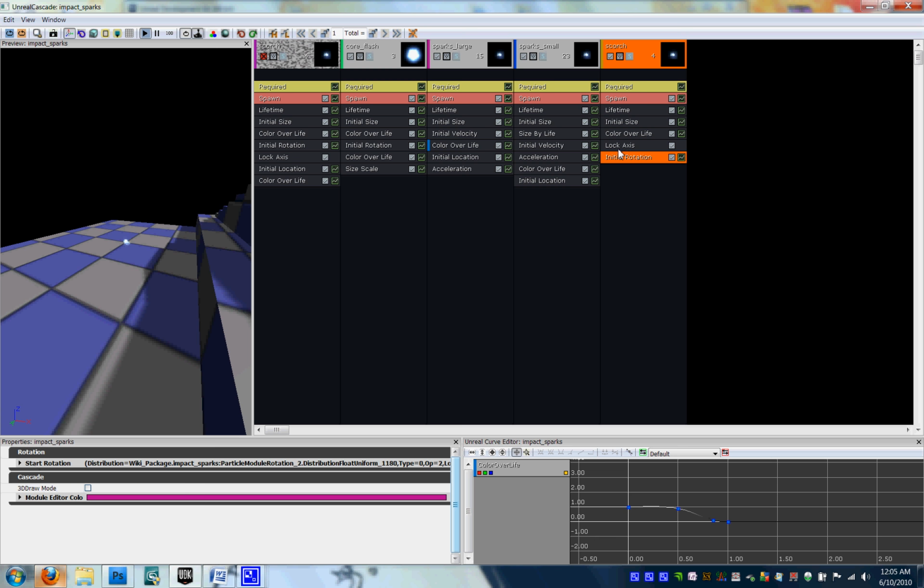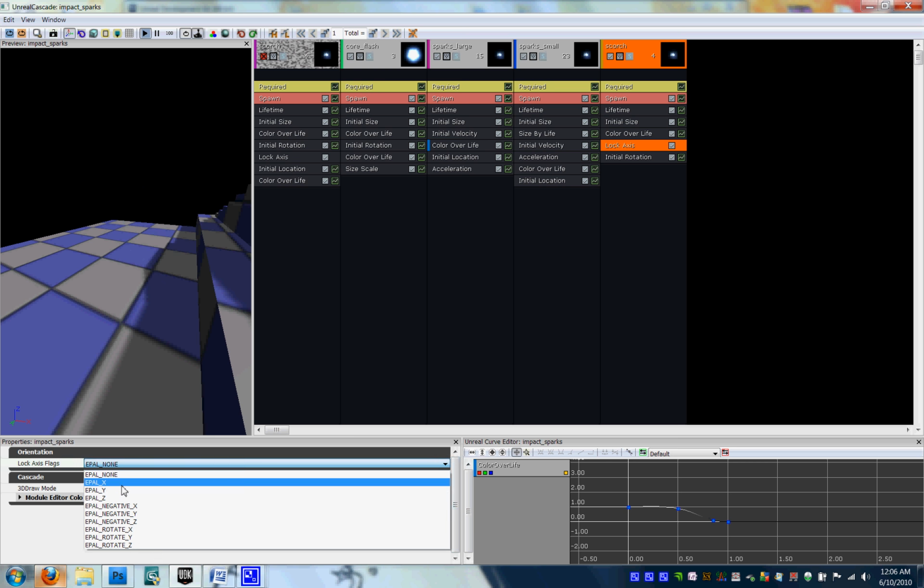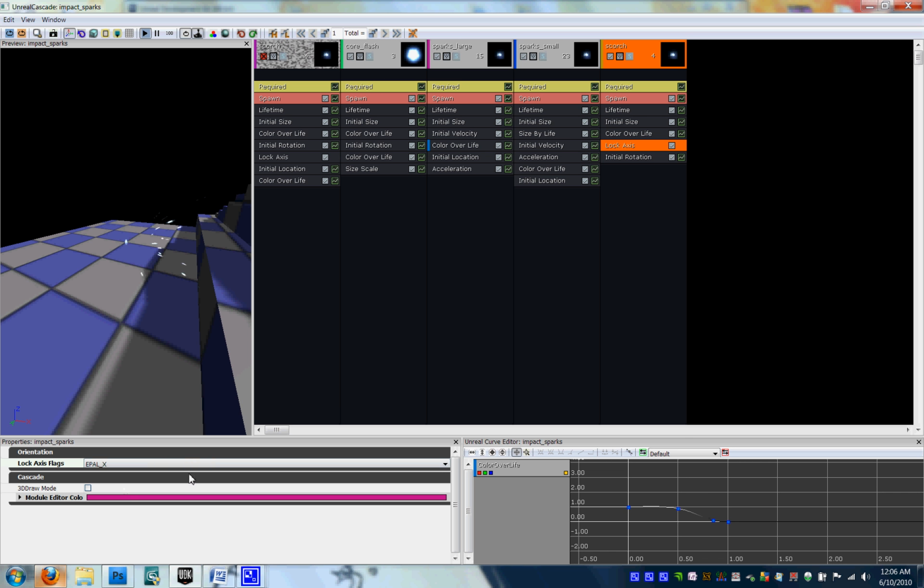Lock axis is next. We're going to come down here to lock axis flags, and we're going to select EPAL X. This is going to keep it on the X axis, again flattening up against the wall, but it's going to allow us to see it from both sides as well.